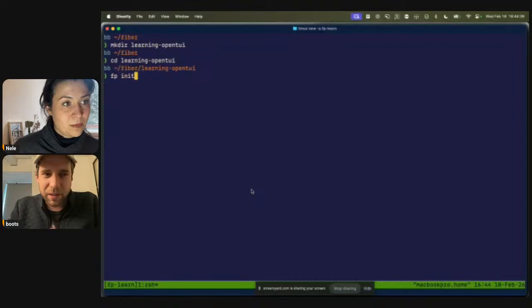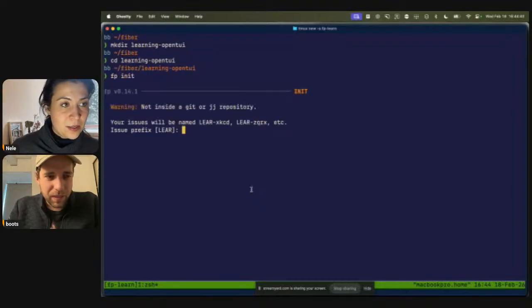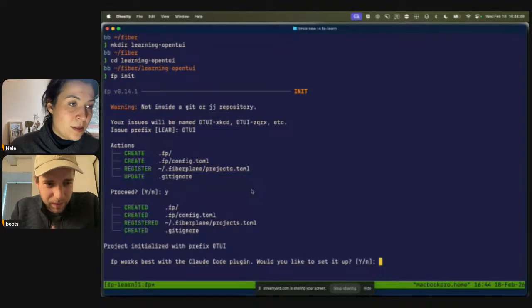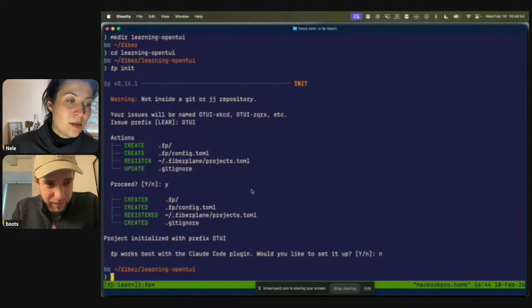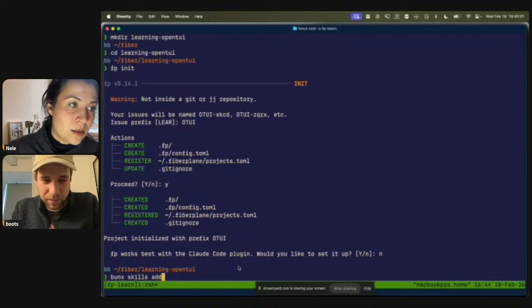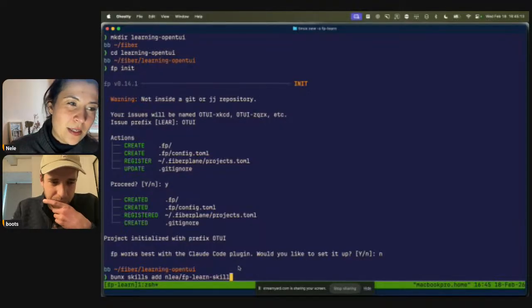So I should FP init, right? Yes. Okay, I'm going to do that. We'll call it O2E. So I'm in there with O2E. I already have the Claude Code plugin set up, so I don't need to reinstall it. And then at this point, what would I do? Is it funx skills add and then the nlayer/fp learn skill? Does it work like this? Let's check.